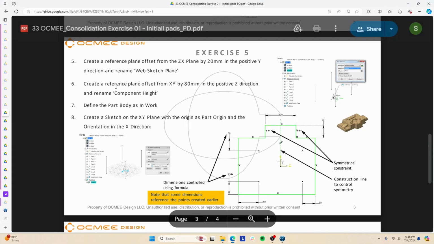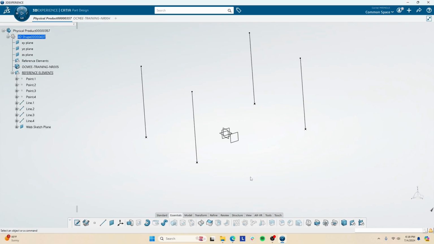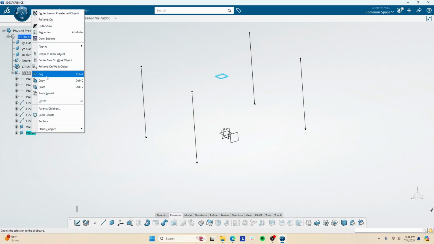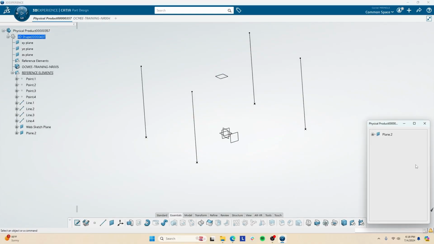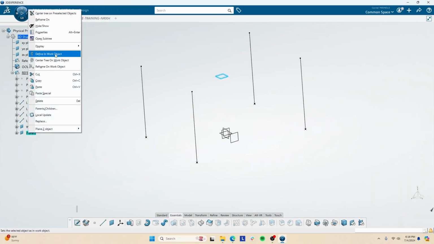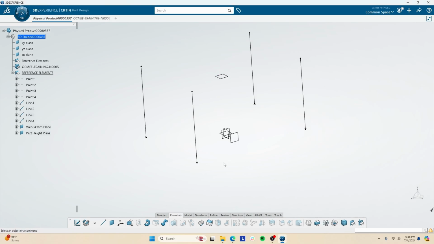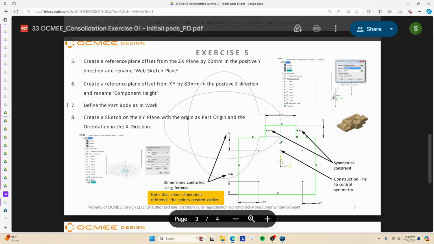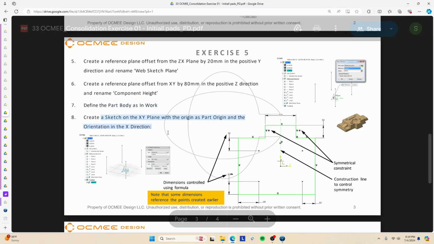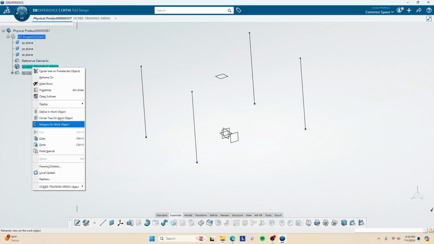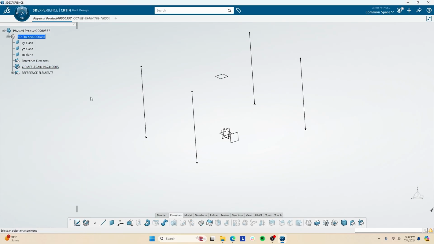Let's rename it. Okay, and the different one should be component height 80, the XY. There you go, 80 millimeters. Let's call it the properties. There you go. Let's call it the part height plane. Okay, define the part body. Okay, define this to be the in work object.